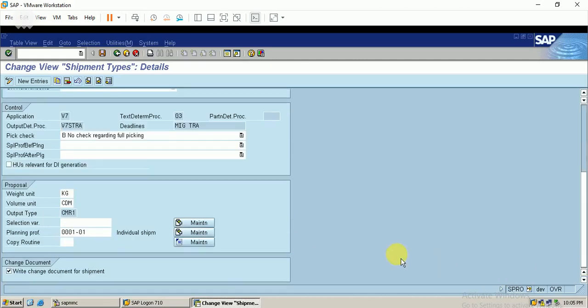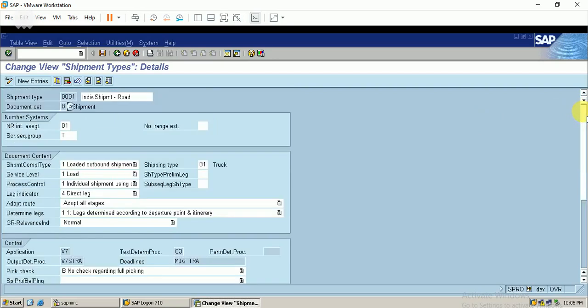The weight units, volume. I have not maintained any volume for my material. We can make use of this weight unit. Okay, see screen sequence group. All these things I have maintained. We can make use of these settings in our shipment.